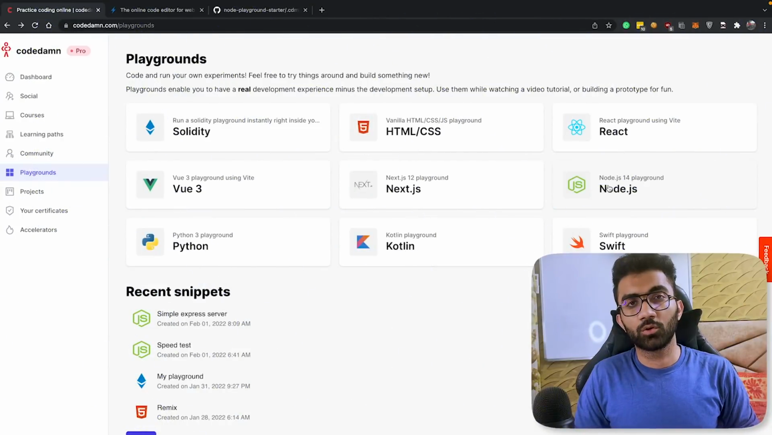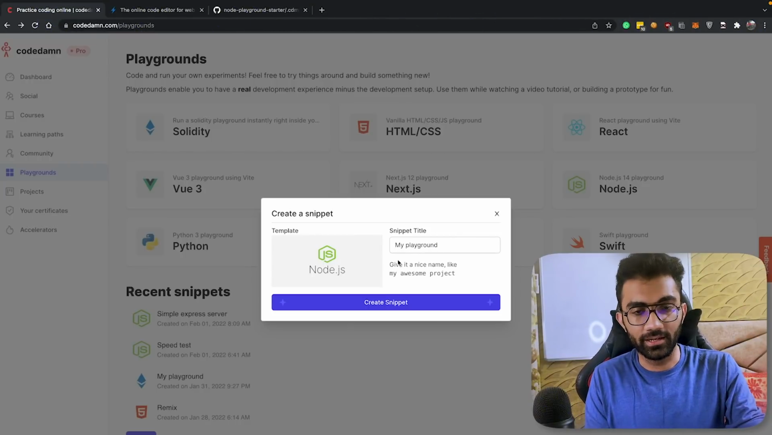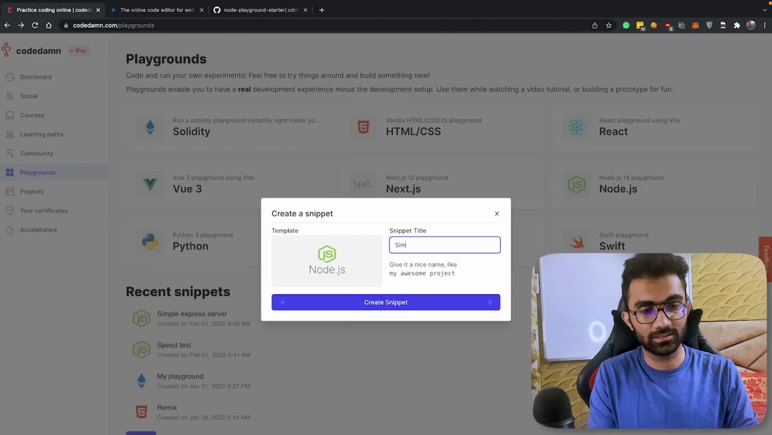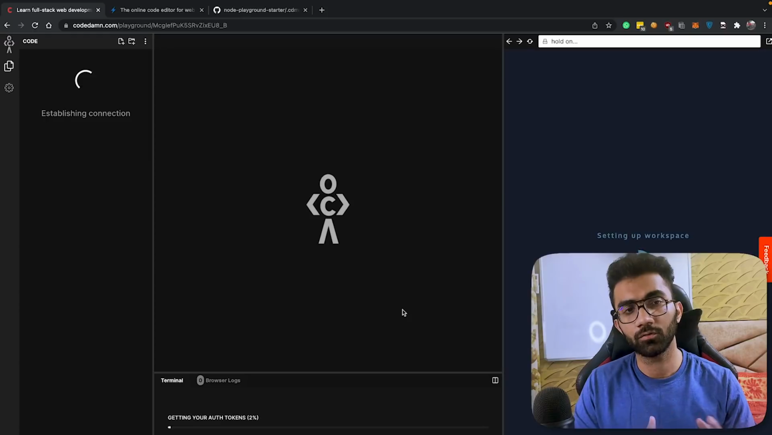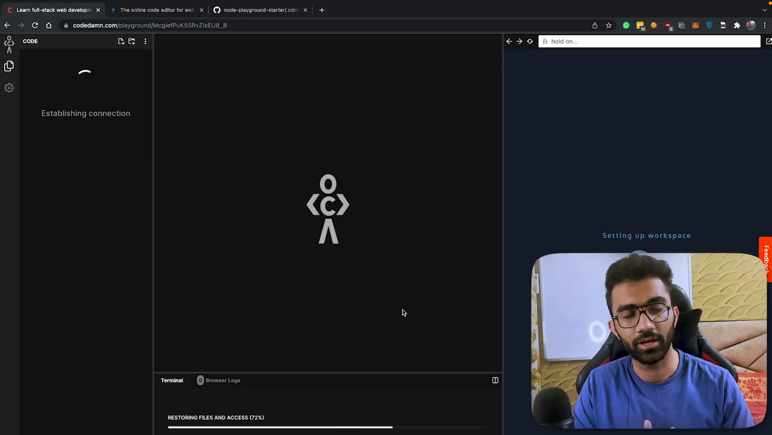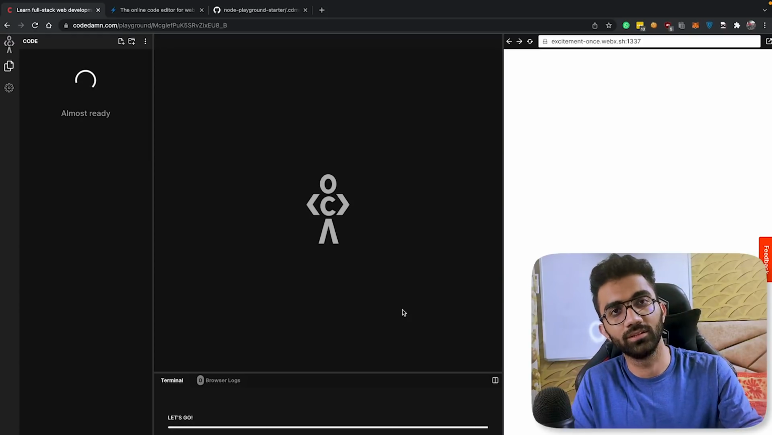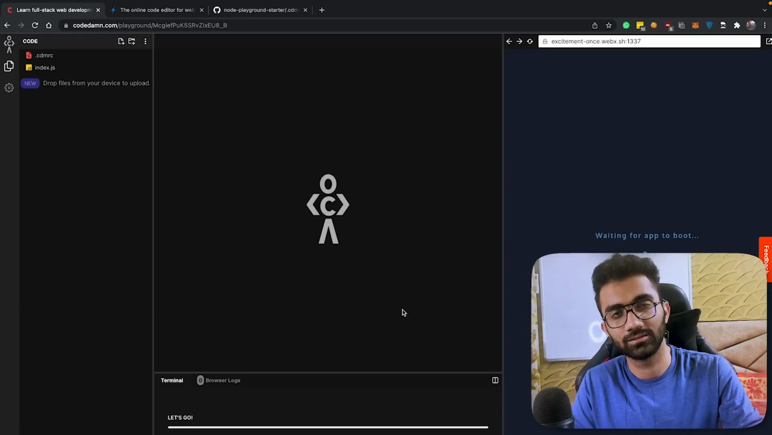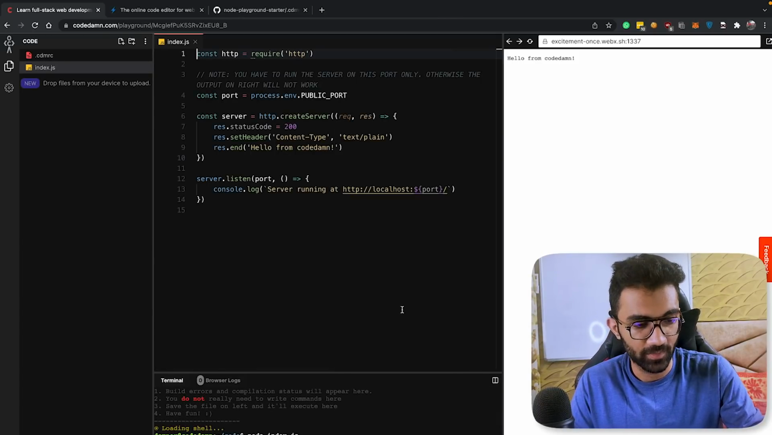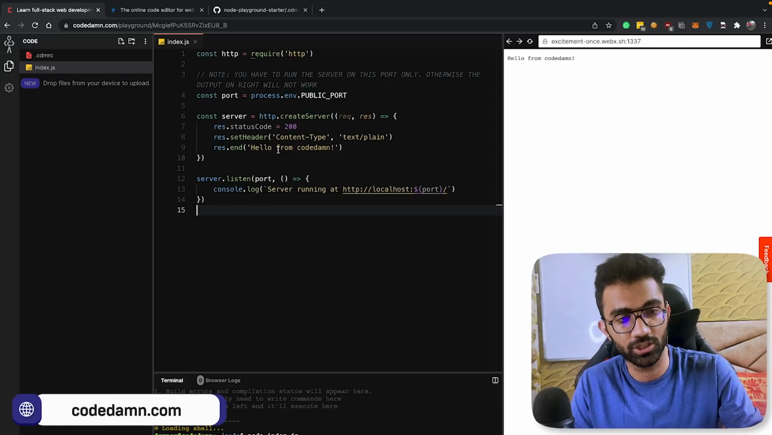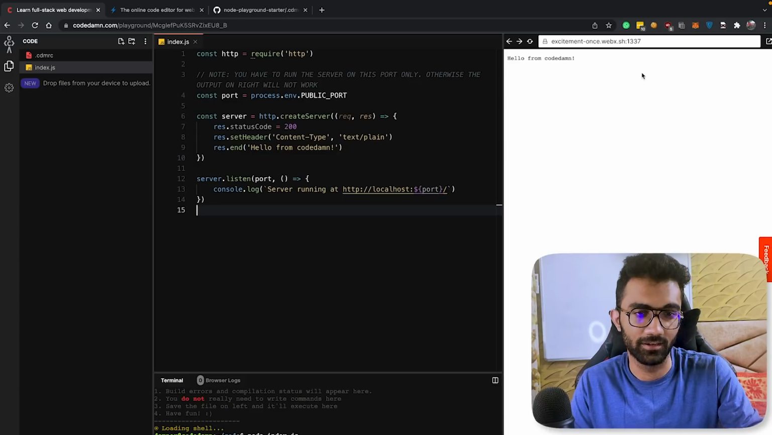All right, so I'm going to start with Codedamn's playground, and I'm going to go ahead and create a simple playground. Let's just name it Simple Express Server. And mind you that there are a lot of updates going on with the Codedamn playground interface, so by the time you're watching this, probably this is much faster, much better, has a bunch of collaborative features. Just a spoiler alert. So anyway, right now you can see the way this works is that we get a Node.js environment spun up in Codedamn within less than 5 seconds, and we have a simple HTTP server running with us.